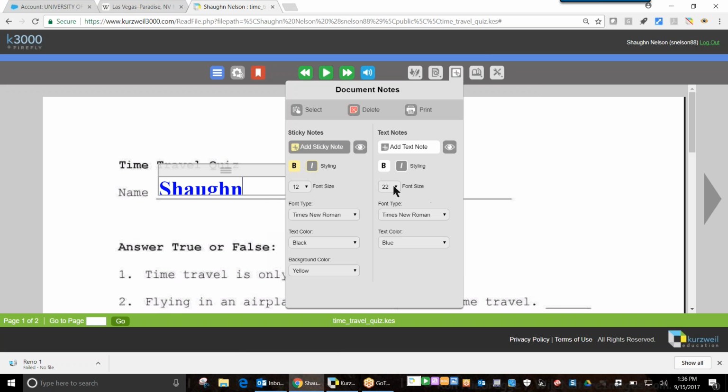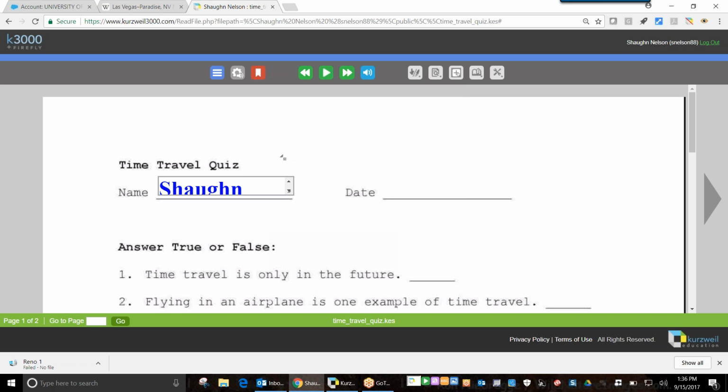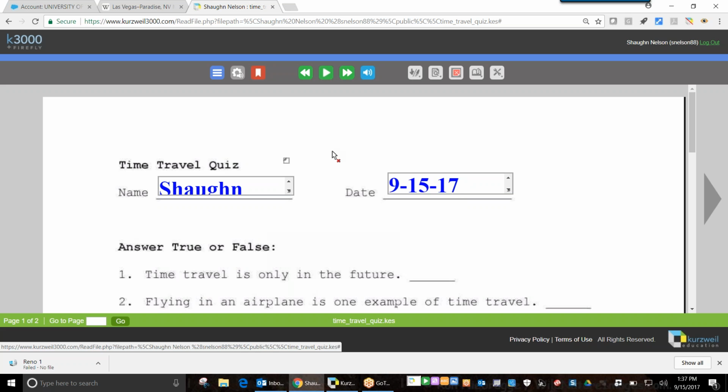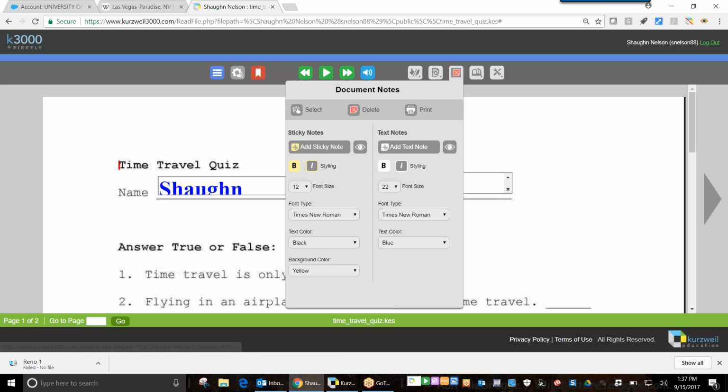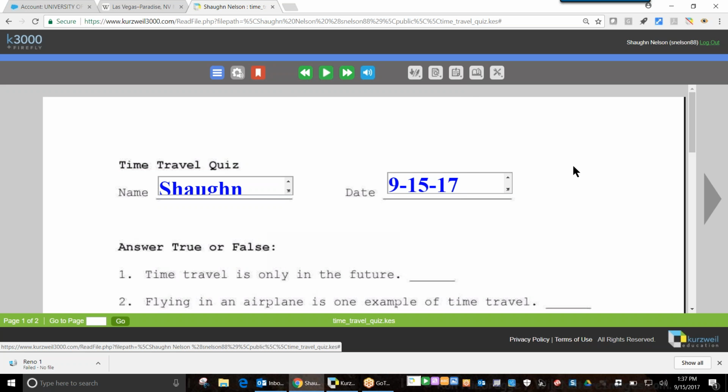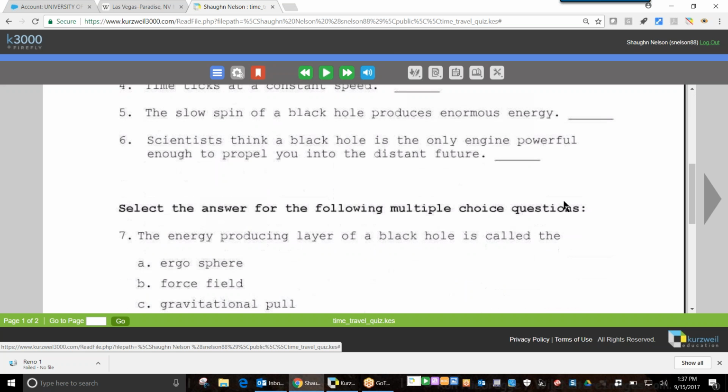And as you saw, I can change the font size. So it's going to go to my selection. I need to delete that one. Get a little bigger so I can delete it. There we go. But I can fill out this entire test.